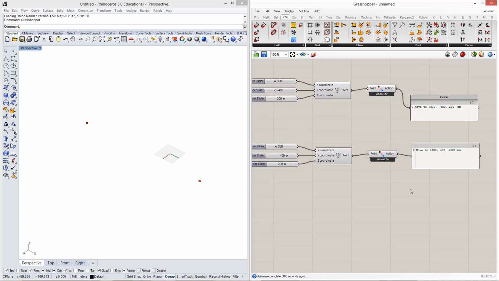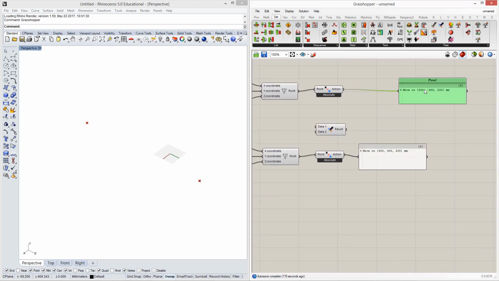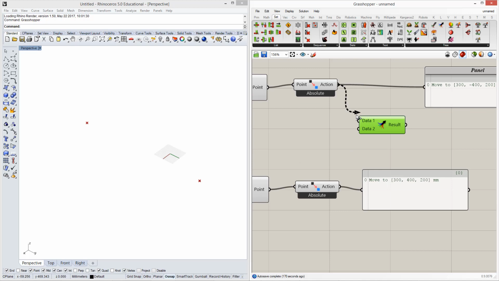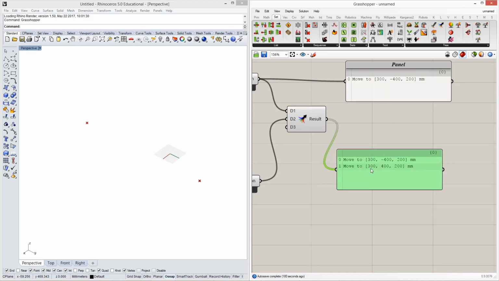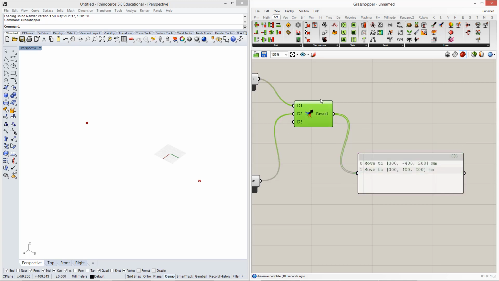So that's pretty much it. I can now create a program based on these two simple actions by doing the following. I can just go to sets, and I can combine all these actions into a list. So for example, I can do this, and I can see that if I stream my program to a human reader panel, this is what the program is going to look like. Move to these coordinates and then move to these other coordinates.